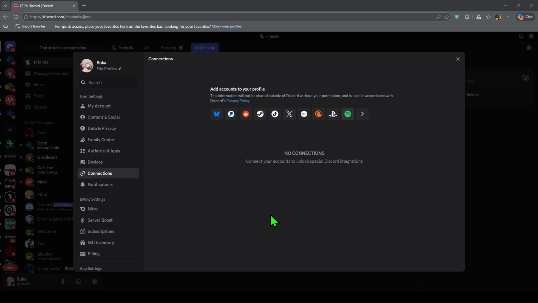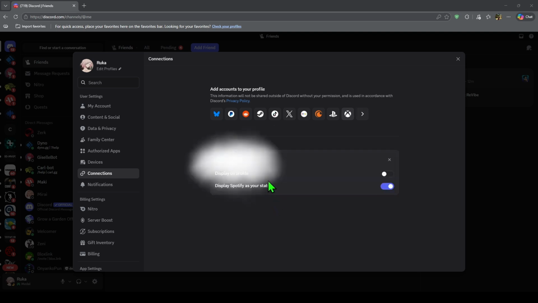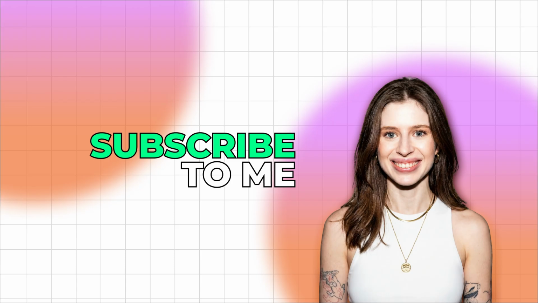You can also check Discord settings under Activity Privacy, and make sure Display Current Activity as a status message is turned on. After reconnecting and checking these settings, your Spotify status should appear correctly on Discord.